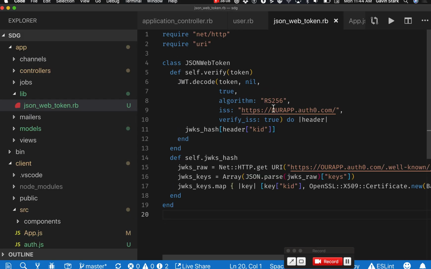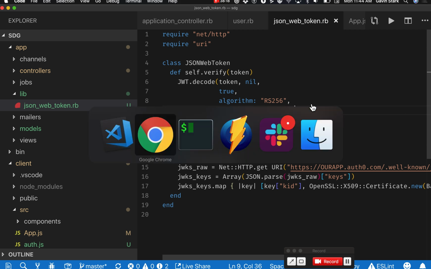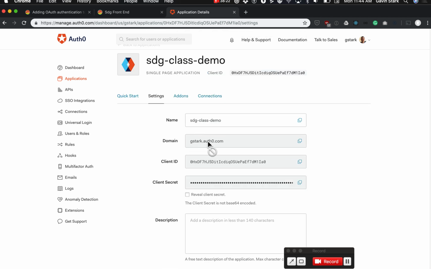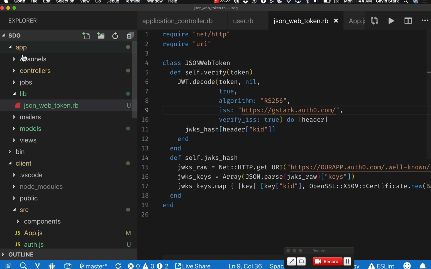And you'll notice there's one place in here to change the "our app" here. This becomes your domain, gstark, right? This is the same thing here as your domain here. So we created a lib folder inside of app and a JSON web token file inside, and we pasted this code in, and we changed both locations where the app is. Wherever it says our app, we change that to gstark.